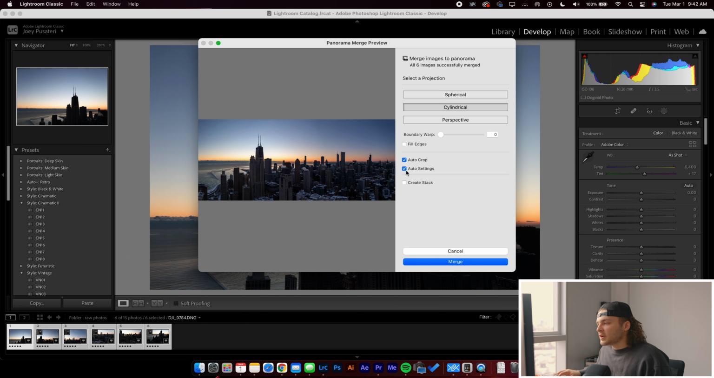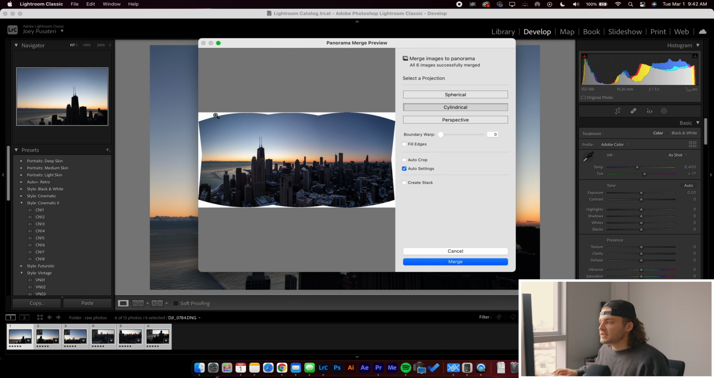You can do auto settings, you can't. I like to use it as a base since it's not necessarily nesting it to all be one photo. It still merges them with the edits that it gave you, so you can still tweak them. Gives you a good starting point to go from. Auto crop you definitely want, or else you're gonna lose these edits.